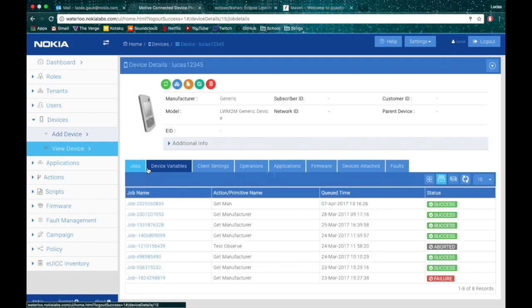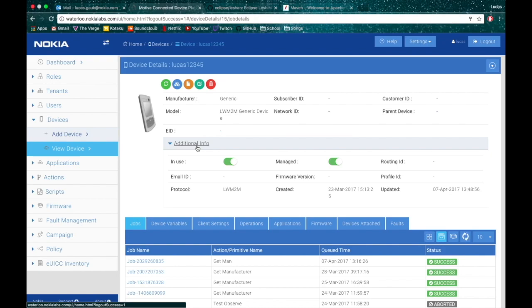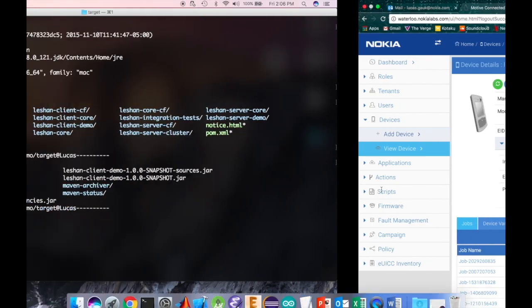Here's my device. As you can see, I've already done a decent amount of things on it, but let's ignore that for right now. Let's click on additional info, and we'll notice that there is a created time and an updated time. When you first create your device, these two will be identical, but as soon as you register your client with the server, this updated time will get updated. So take a note of this time. It's a really easy way of making sure that you have successfully connected to the CDP server. So let's go and we'll register our client under our new device.